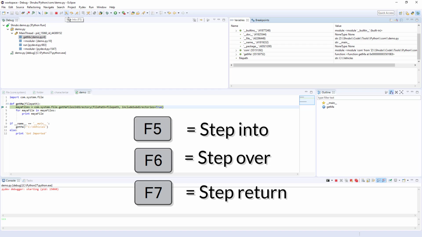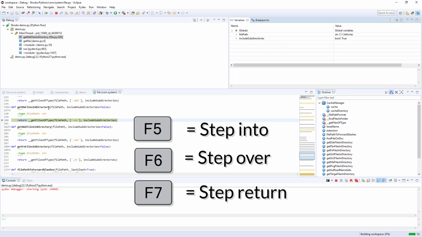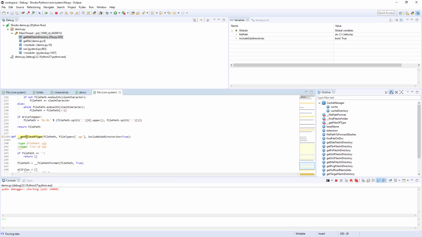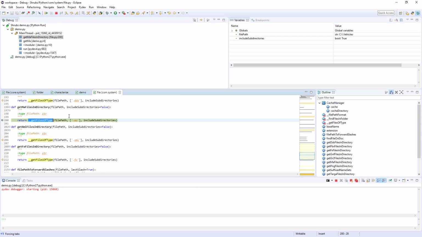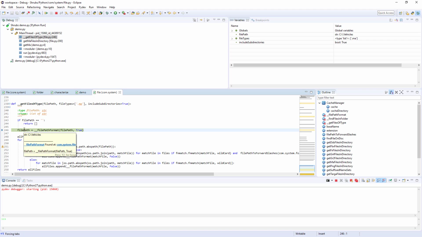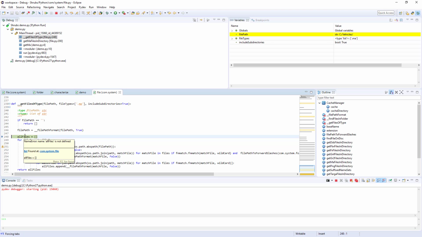So to jump into the code to this function right here, you just hit F5, and that opens this up. And this is basically referencing a function inside this right here, a little further down. So just hit F5 again, I will jump to that, and then F6 to go to the next line. And anytime you hover over any variable, it pops up with the result that was passed in. So this is really, really nice.